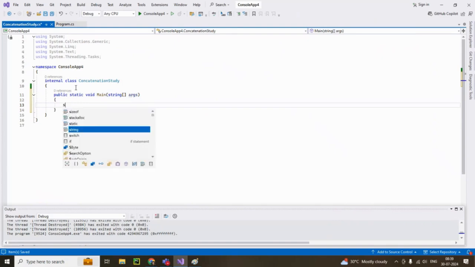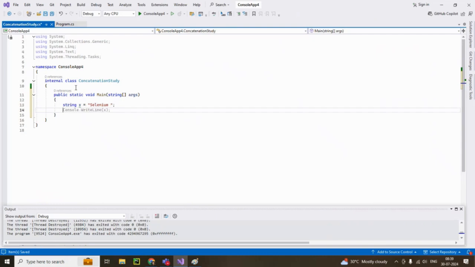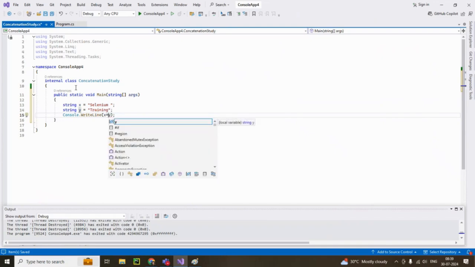I will type string x equal to selenium, and string y equal to study, or you can say training. Now, if I write Console.WriteLine x plus y.